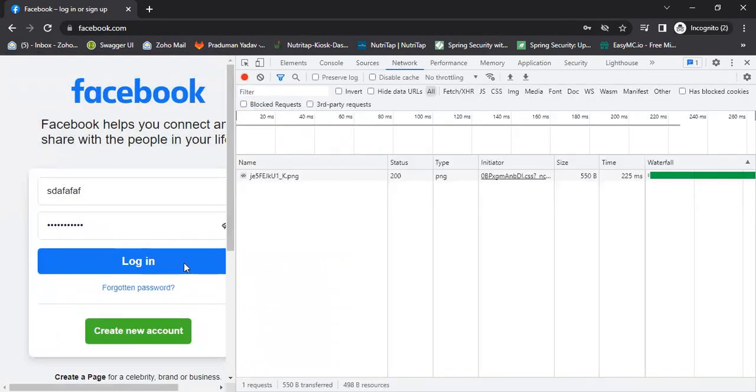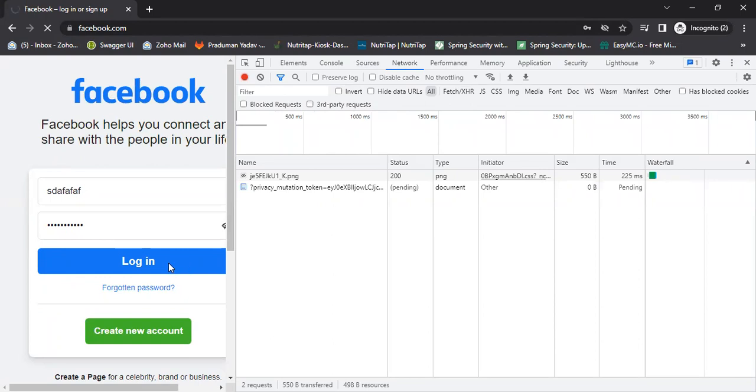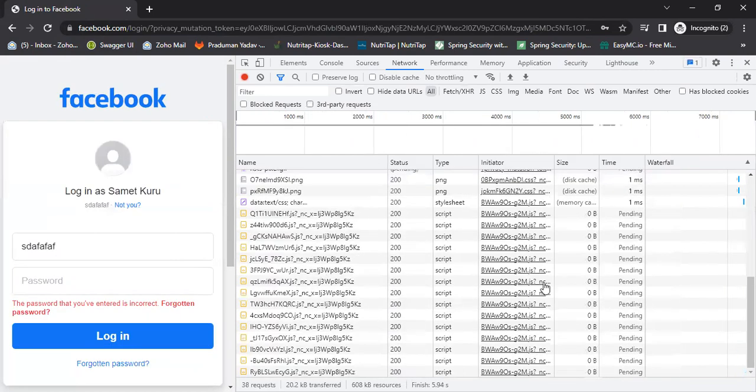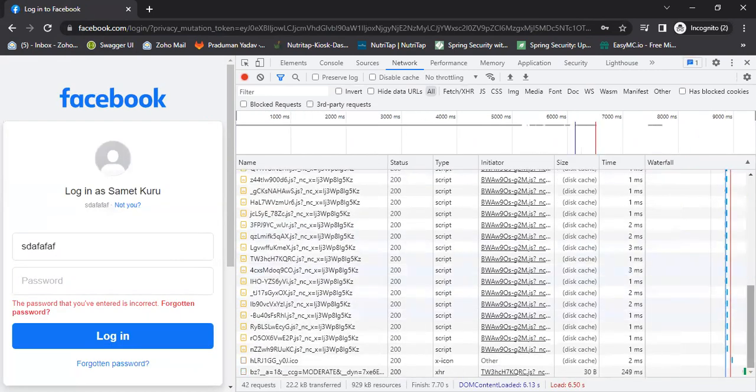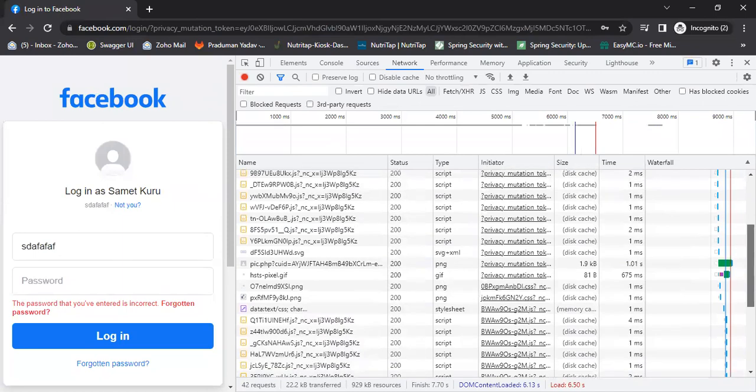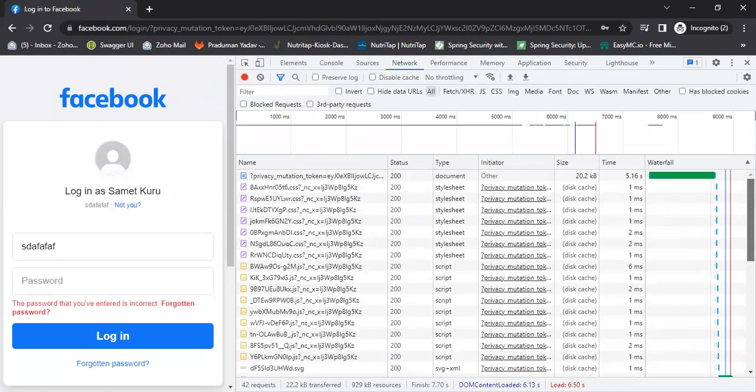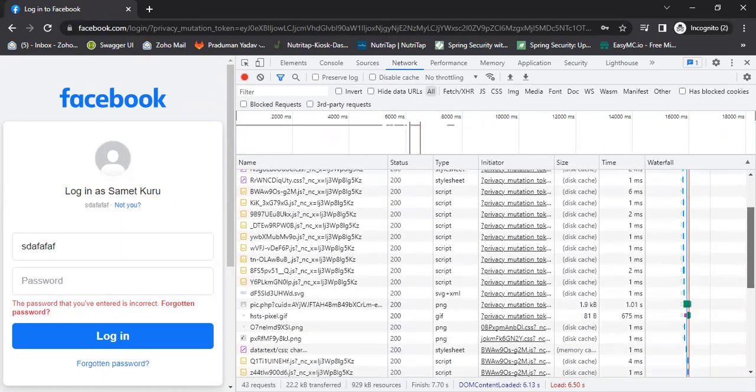See now, see, login. It won't accept. So these are the things which are happening in Facebook. Let me show you the API of Facebook, if they have not written it.